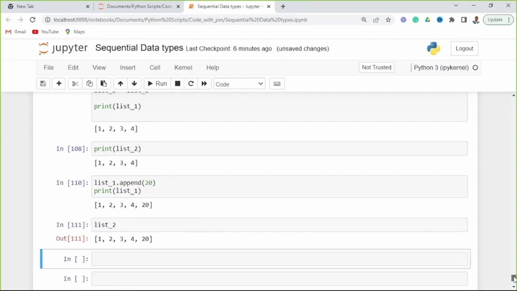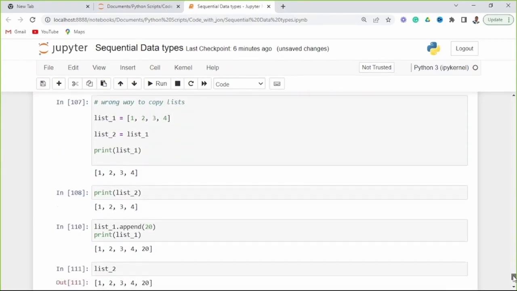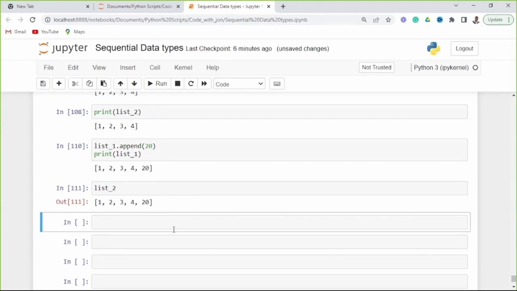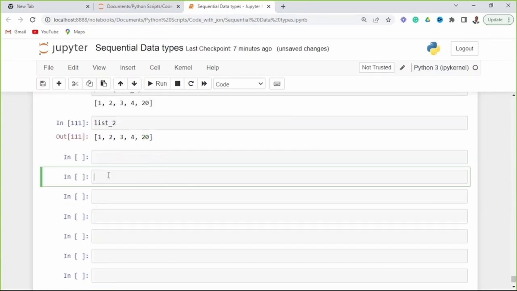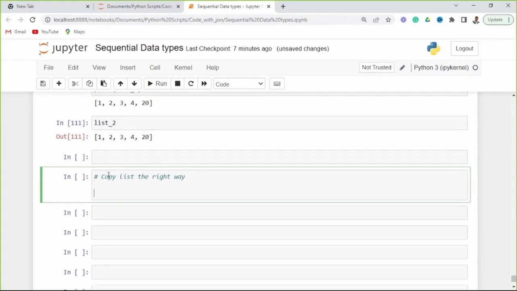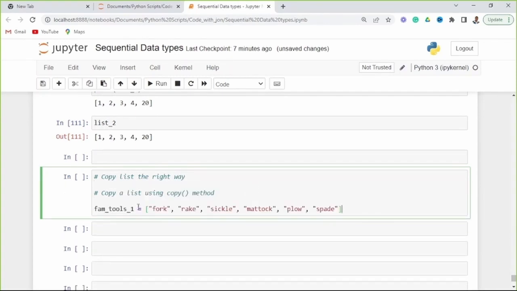Now, to copy a list the right way, so that when you change the first list it doesn't affect the second list, this is how you're going to do it. Copy a list using the copy method.